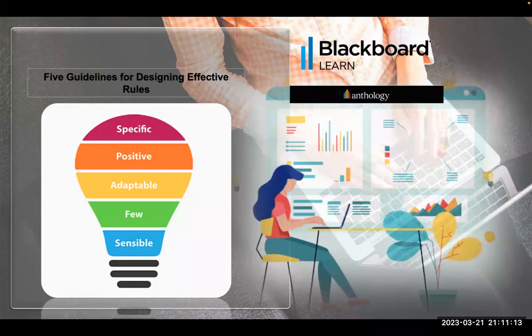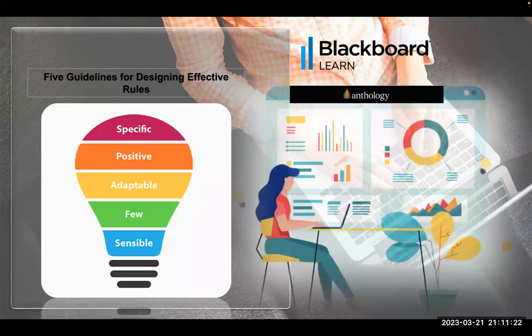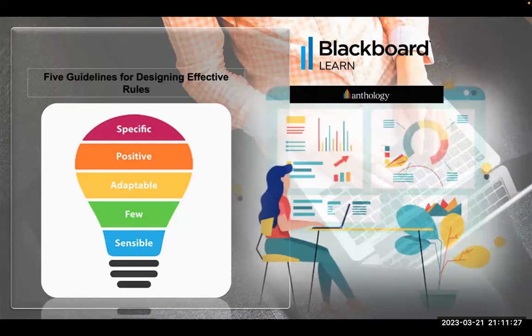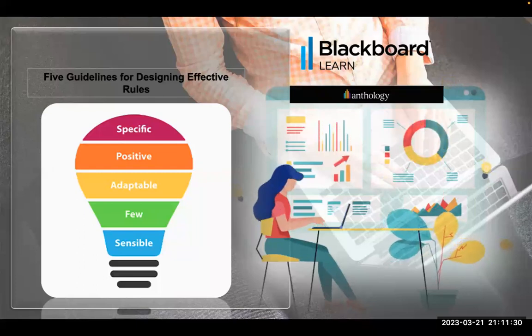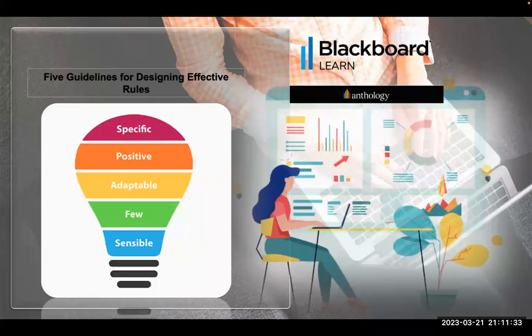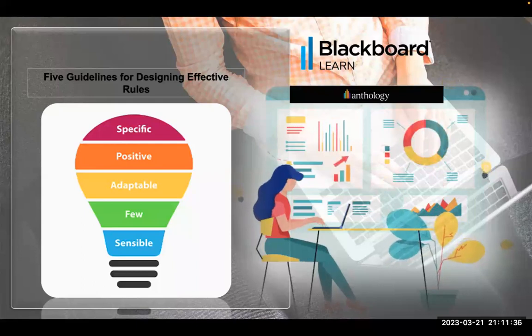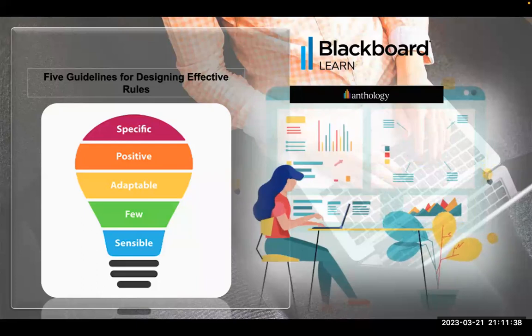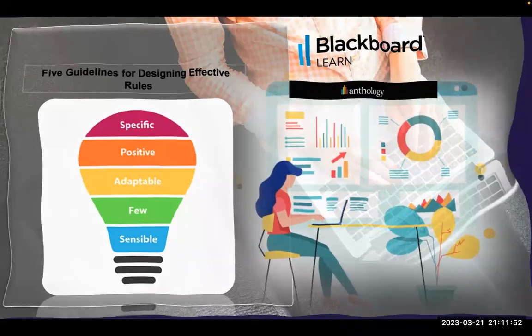The last one, sensible. Make rules that make sense. Very important. I hope you got it. Any rule that makes sense. Don't go for the stupid type of rules which are not applicable, and those hurt the students or teachers, their dignity, their respect level. So you all have to keep in mind at the time of preparing or designing effective rules these guidelines, so it would be effective for everyone inside the classrooms.